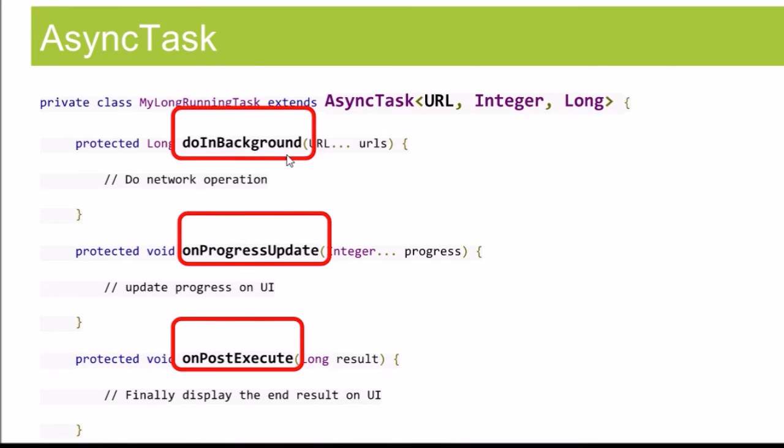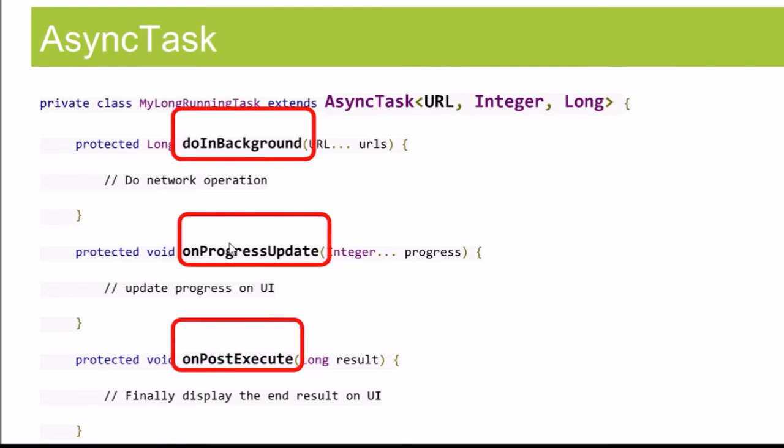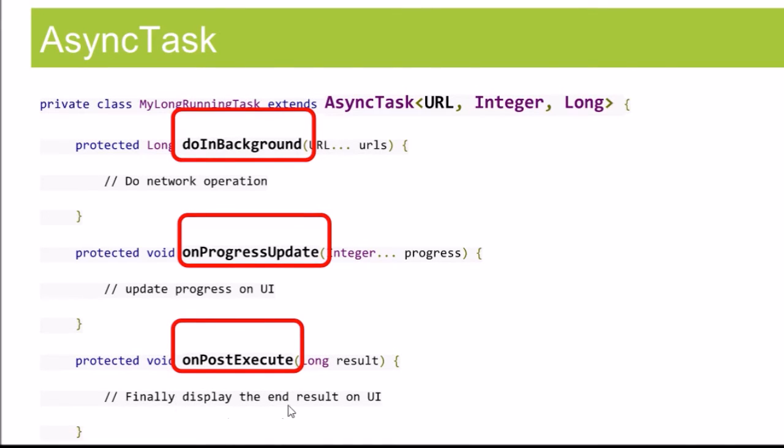doInBackground is the most important one, because here we will achieve our background task. Here we will do our long running network operation. In onProgressUpdate, we can use this method to update progress on the UI, and in the onPostExecute method, we can finally display the end result on the UI.